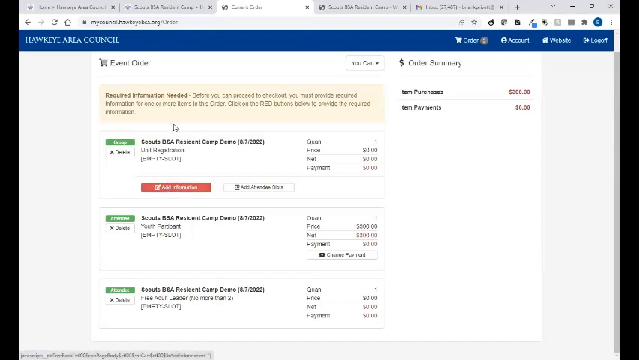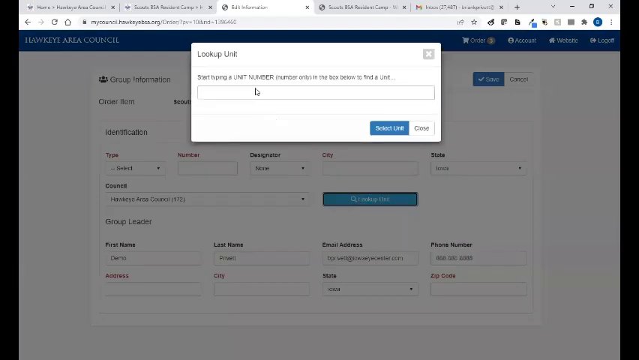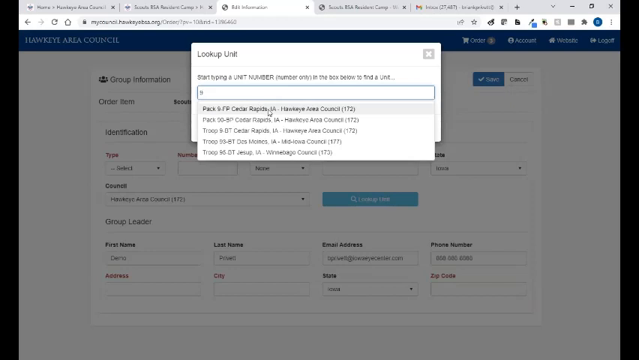So once we go through this order here, we want to add information anywhere it's red. And so this is where you would add your unit. You can even do a unit lookup to make it a little easier. So I'm going to put my unit in here. Now I'm going to use a pack, but obviously you'll be using a troop.